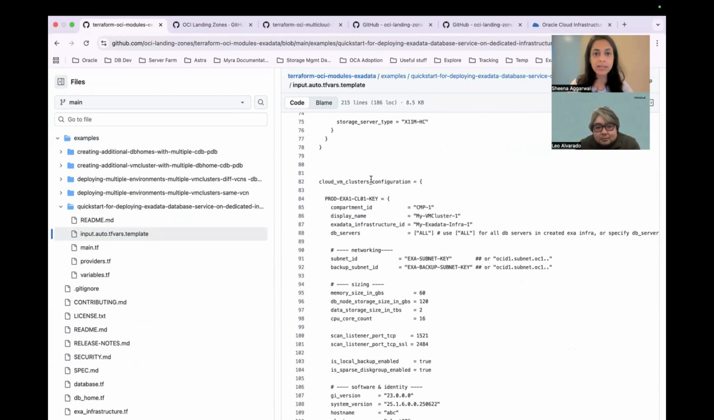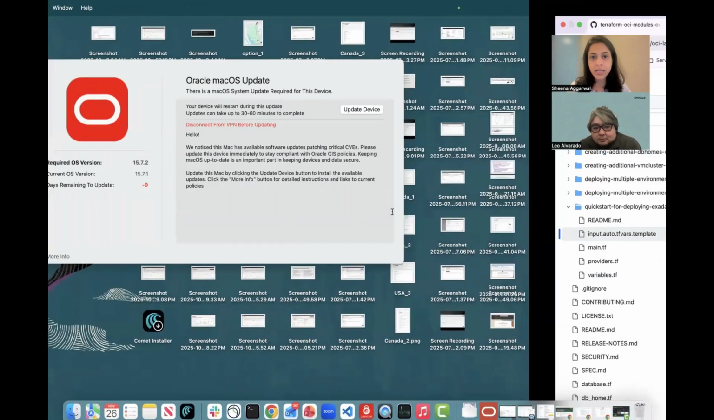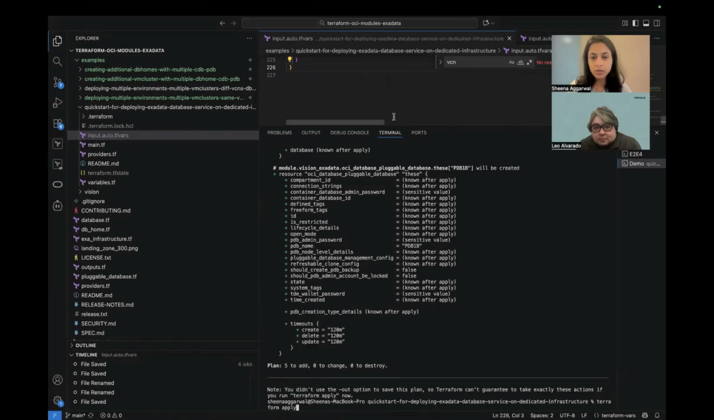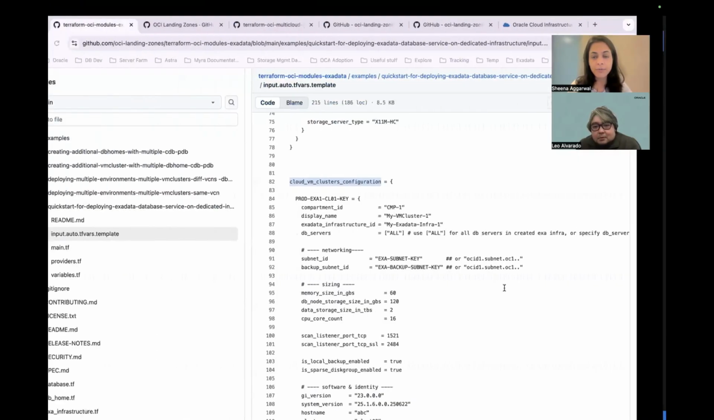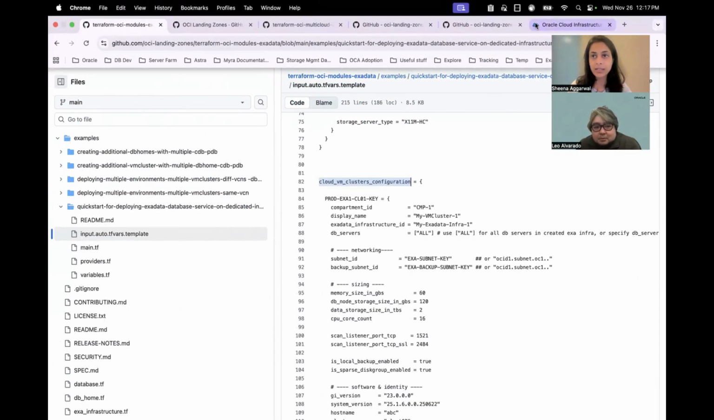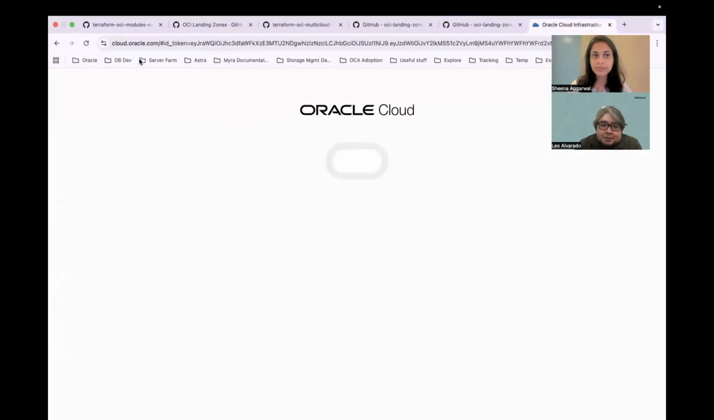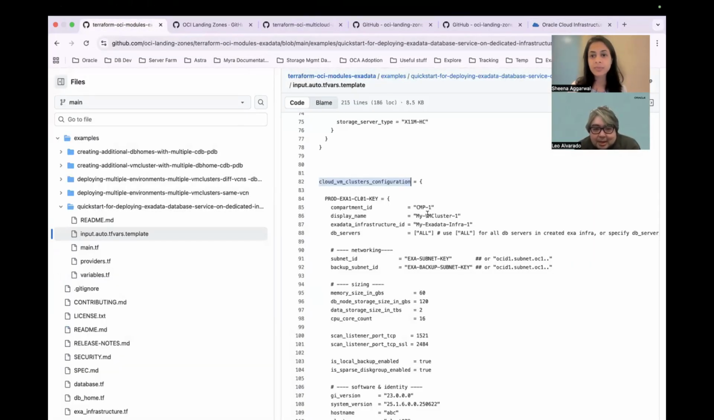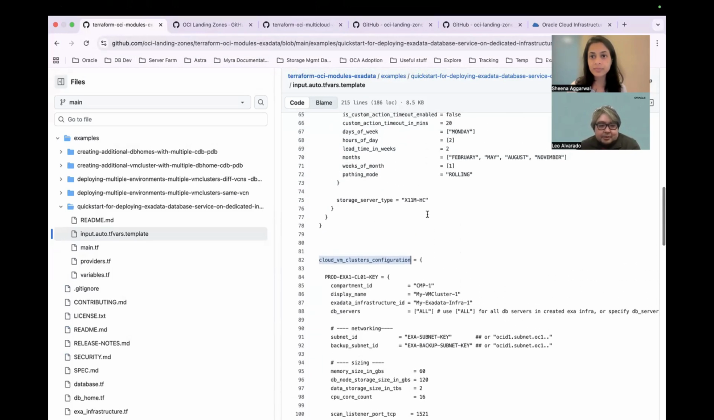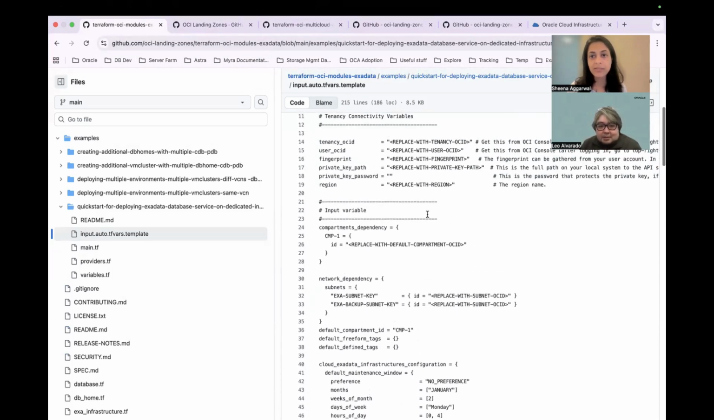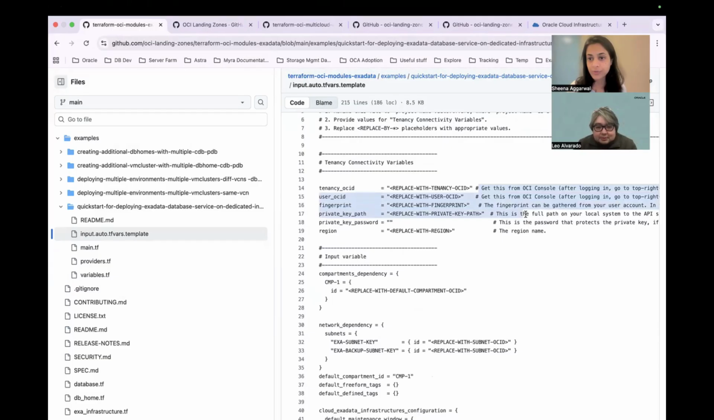And this is the same as, so when you use this, you just rename it to input auto tfvars. You just remove the template and then you can specify the values in your VS Code or whichever editor you're using, and then just do a Terraform plan and apply. There are also descriptions for each of the parameters that we added in the input file. Yes, we have comments on where to get these values from.